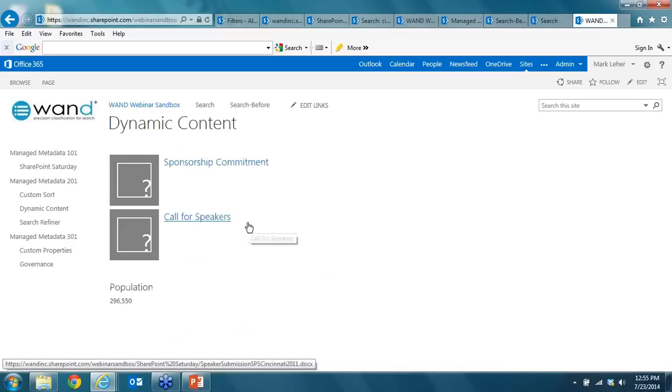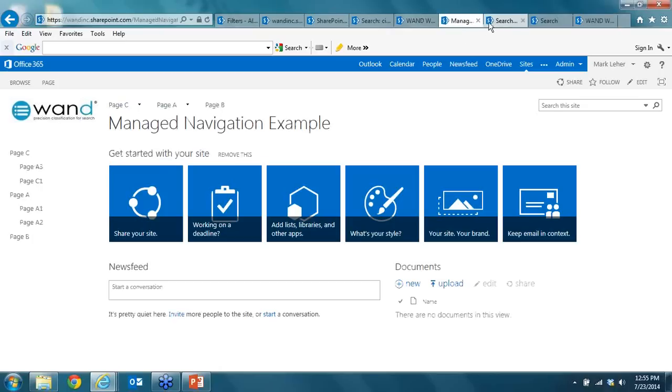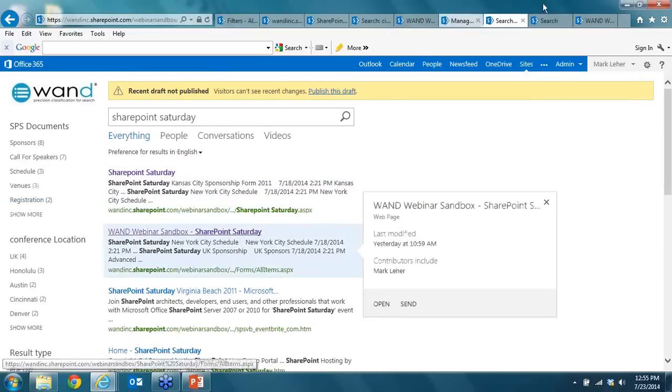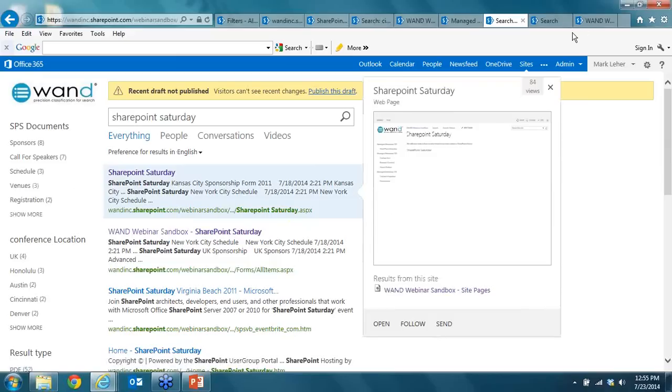So that closes another loop. Last week we showed how you can use the managed metadata to filter documents within a library. We looked at how you can use the managed metadata to allow users to filter their search results. And here's an example of how you can use the search and managed metadata to dynamically present content or target content to users on a certain page. Really, really powerful web part.